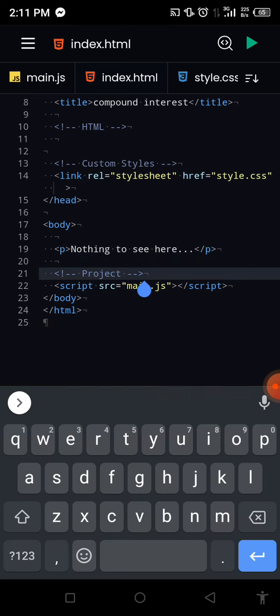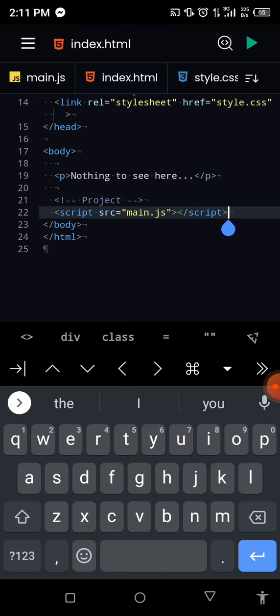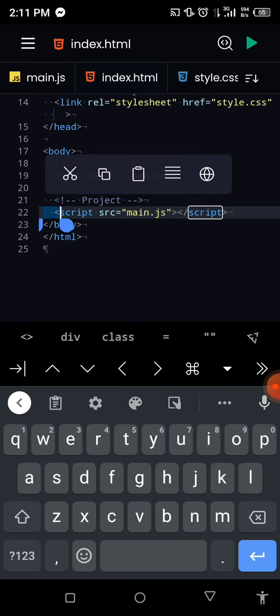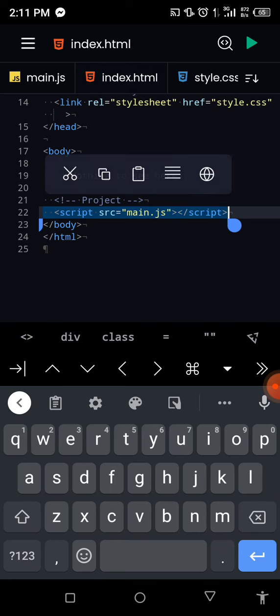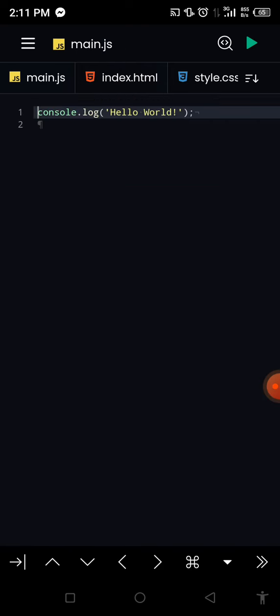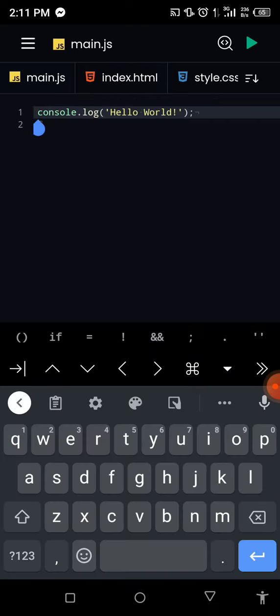Then this script tag is used to link our external JavaScript. We have an external JavaScript here, script with src equals main.js. This source attribute is used to link an external JS. Source equals the name of the JS file you want to link to this HTML so that you'll be able to use it. So when you write code in your main.js, you are going to see it here. Like this one, we put hello world. When you check the console of this page, you are going to see hello world.